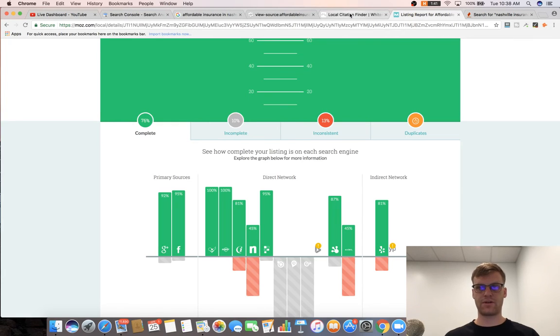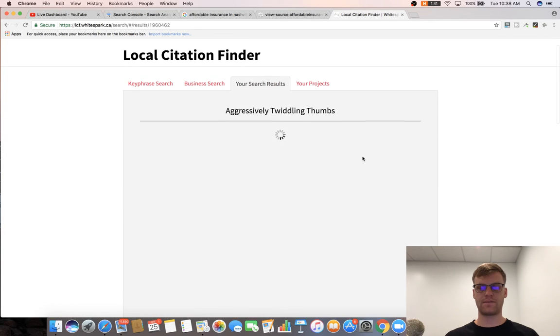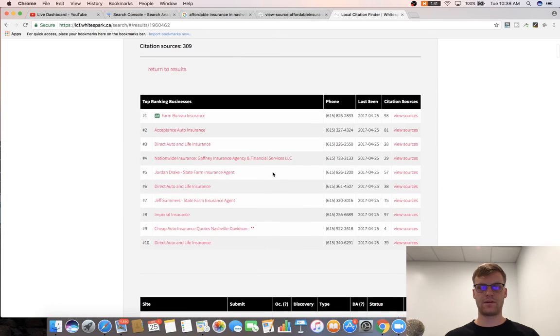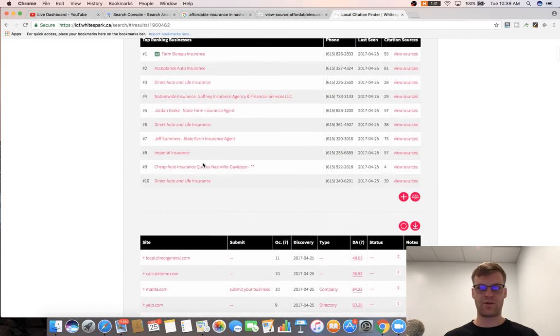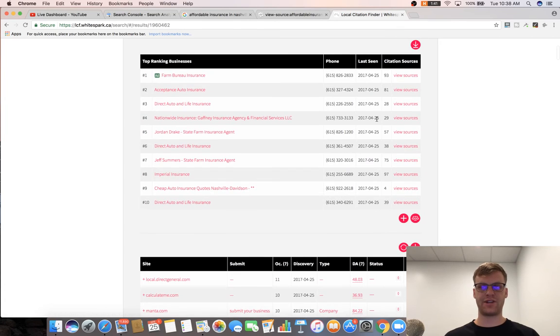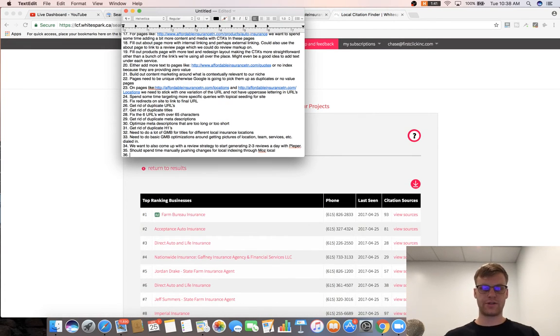Now we're going to go over to our citations. We're going to view sources. Now you can see everybody that's ranking. It doesn't even look like we're in that, so that's a problem. And you can see the citations for the main competitors are pretty high, so we want to make sure that we're grabbing those. So start grabbing citations to hit around the 80 to 90 mark.